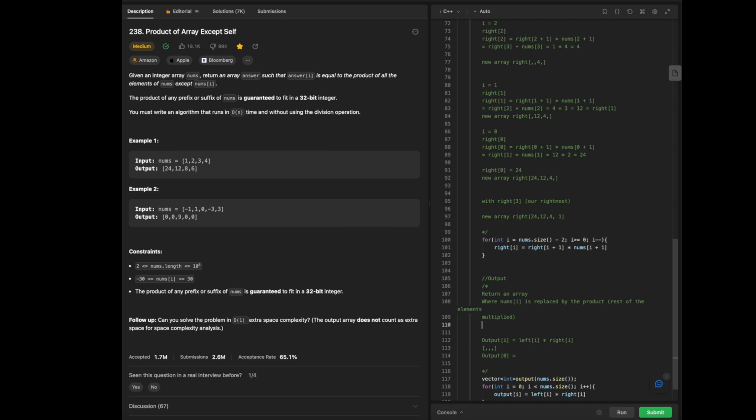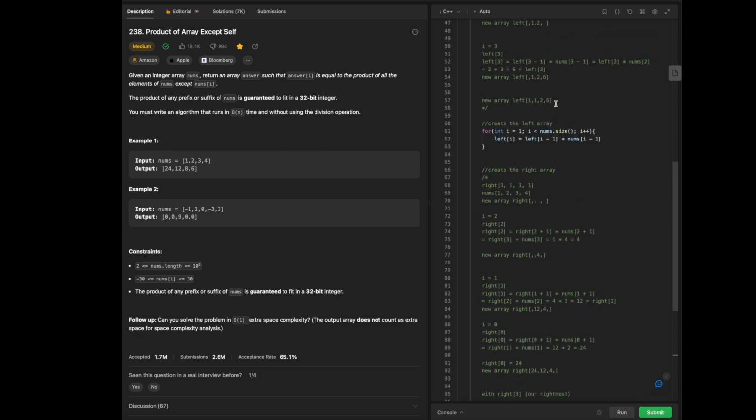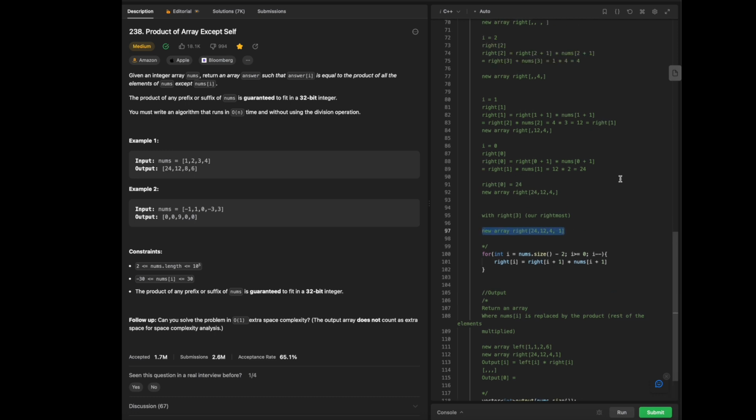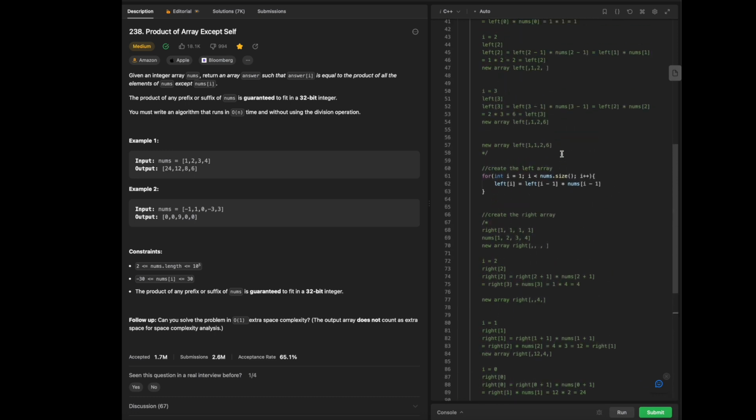Mind you, we have our rightmost array, our new right array, and then we also have our left array. I just want to be able to highlight this as well. New left array, new right array. So we have left array of 1, 1, 2, and 6, and then right array of 24, 12, 4, and 1 right here, as indicated right here. And then we have our leftmost array as well, indicated right here.